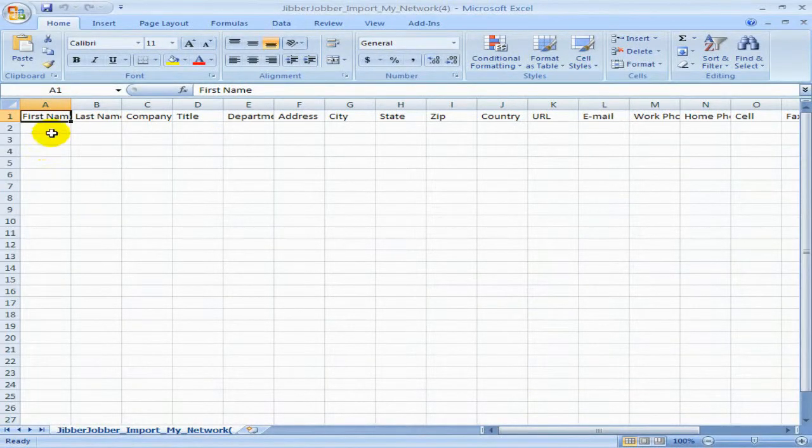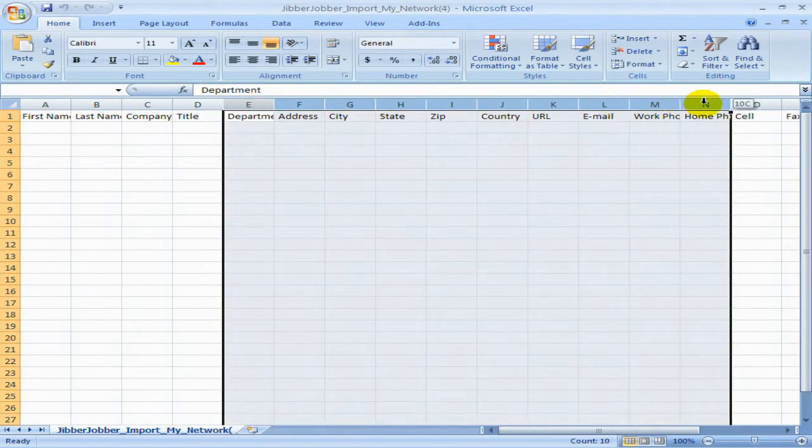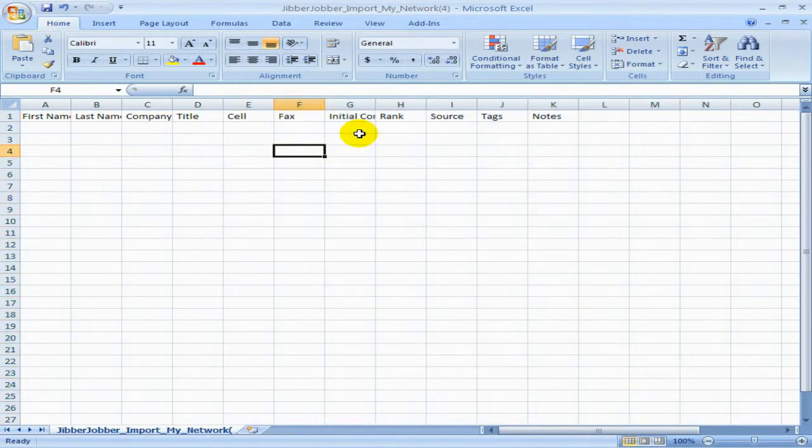All right, so here we have the blank template with the header. So these are all the fields that JibberJobber wants to import, okay? What I'll do is I'll come in here and I'm going to say, I don't want all this stuff. I'm going to delete it out. You can see some of these towards the end are initial contact, rank, source, tags, and notes. These are things that you're probably not going to have when you do an export from other systems like LinkedIn or other tools that you might be using.